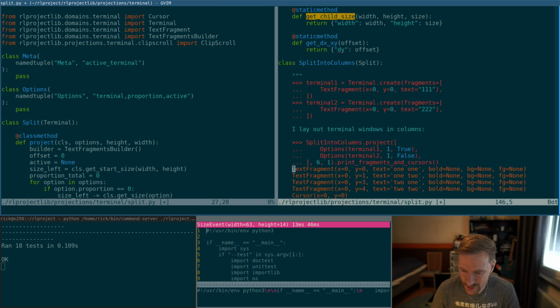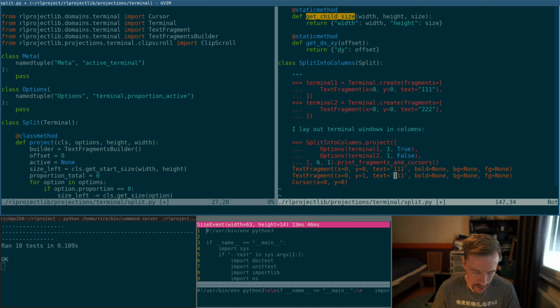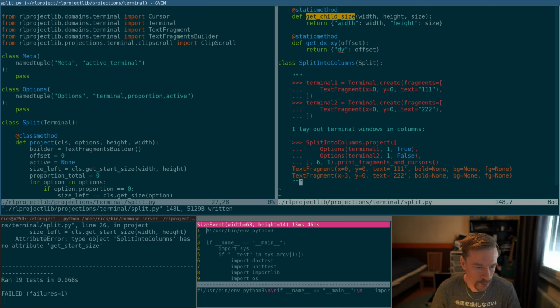So we should have two text fragments. The first one should be 1, 1, 1. Second one should be 2, 2, 2. 1, 1, 1 will start on x0 and y0, and 2, 2, 2 should start on x3 and y0. We don't have a cursor. So let's see what happens.